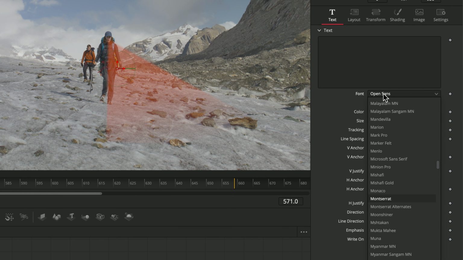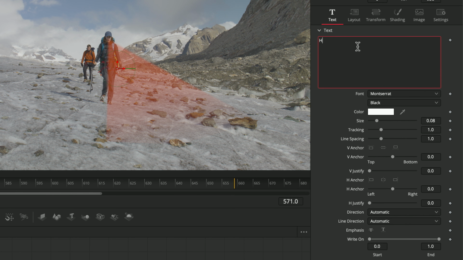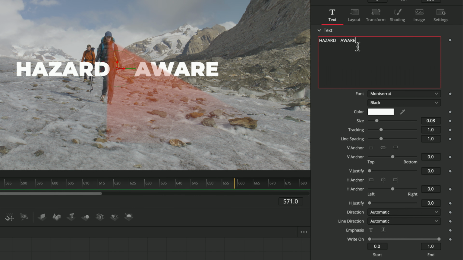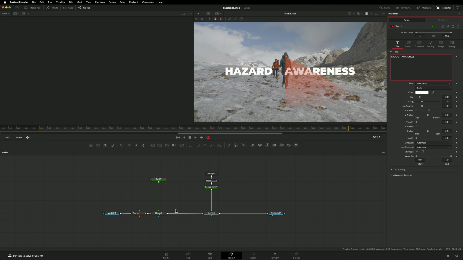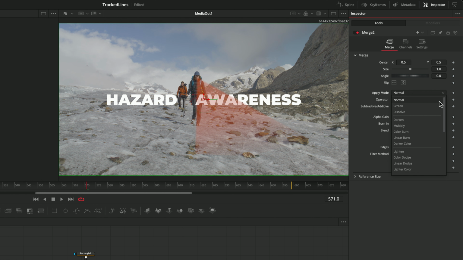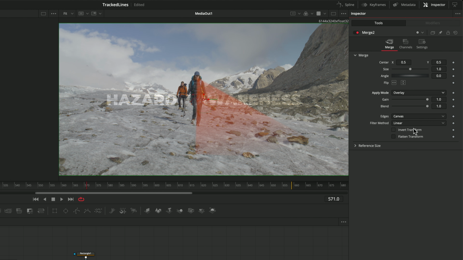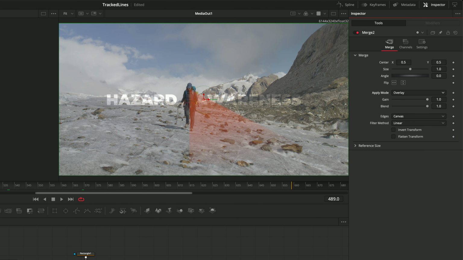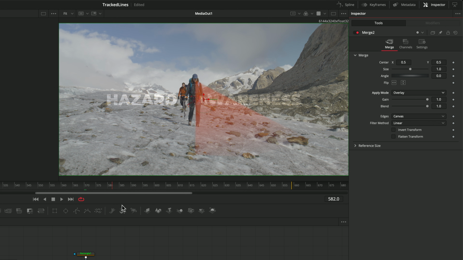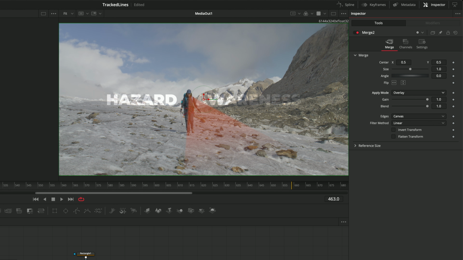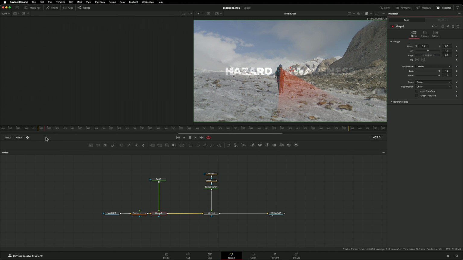Choose a font. I'm going to type Hazard Awareness, and I'm putting some extra spaces in there to make room for the hikers in the image. And then I will change the Merge node's Apply mode to Overlay. I really like the way the text interacts with the image. As I scrub back and forth, it feels like the hiker walks between the two words, but the text still obscures her. Let's fix that.